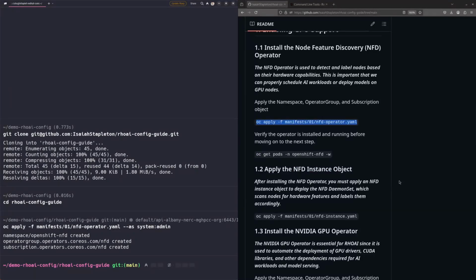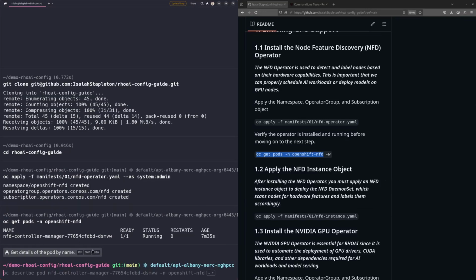I've waited a couple minutes so I can actually verify if the operator has been installed by checking the pods in the namespace that the operator was installed in. You can see here the pod for the operator is in the running state, so we are good to go to the next step.